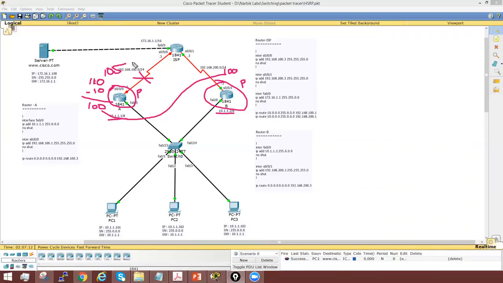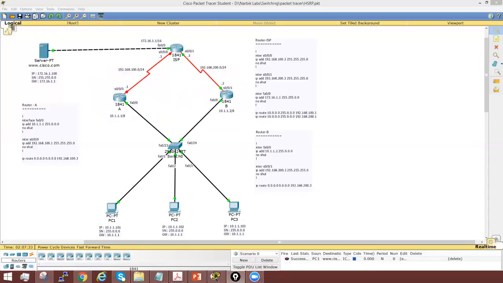So once this link goes down, then minus 10, that becomes 95. When it becomes 95, since the other is 100 priority, it automatically takes the priority, rather than having a tie on the priority and then going back to the IP address. Do you know, guys? So I hope you understand how HSRP works. It is just making the changes over here.